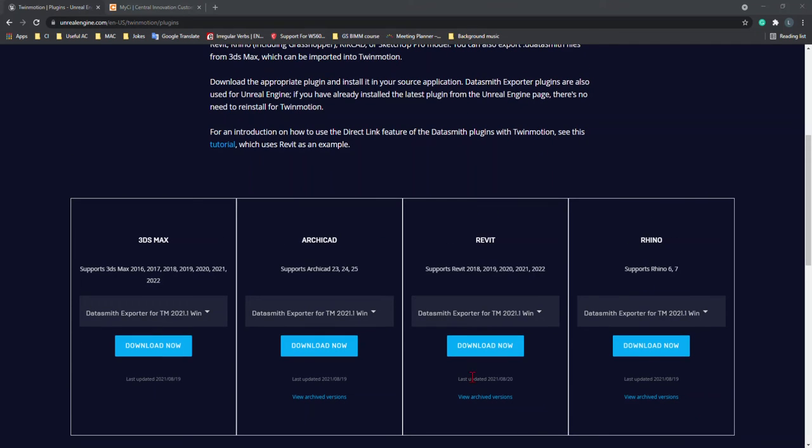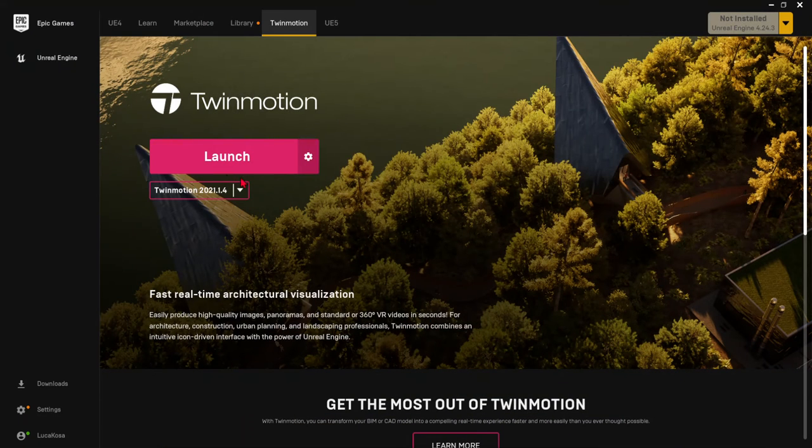Before you install this, make sure that you have Twinmotion 2021 installed on your computer. If you launch your Epic Games installer and you click on the Twinmotion tab, you should see the available Twinmotion versions here. If you have already updated your Twinmotion, today when I make this video, the latest version is 2021.1.4, and you can launch it from here. If you haven't installed this, there will be a big update button here. So if you need to do that step, please do that first. And once that's done, you can install the plugins as well.